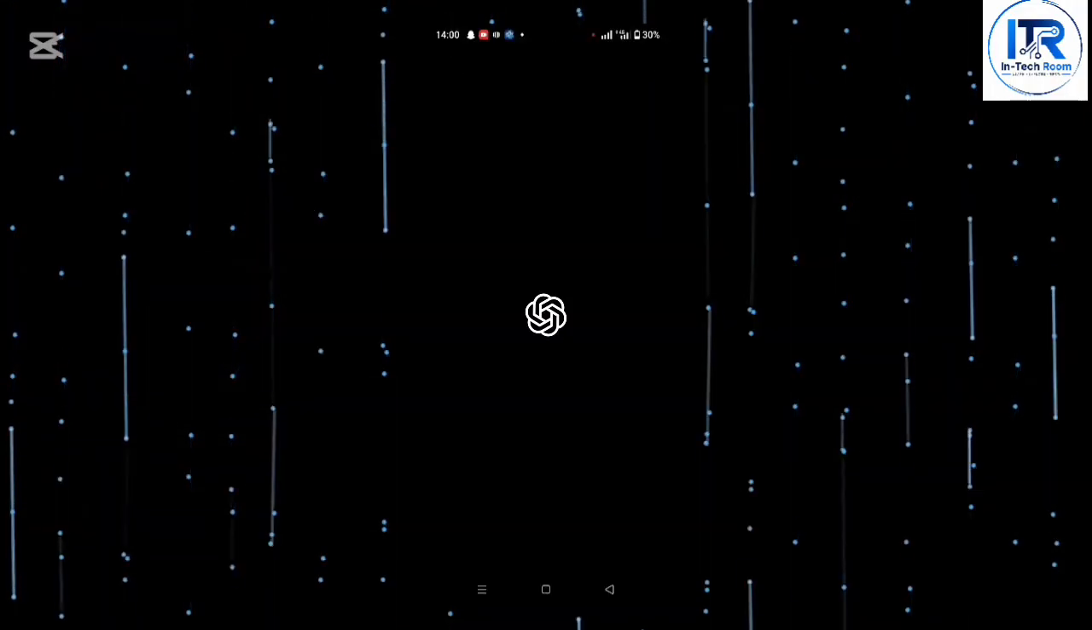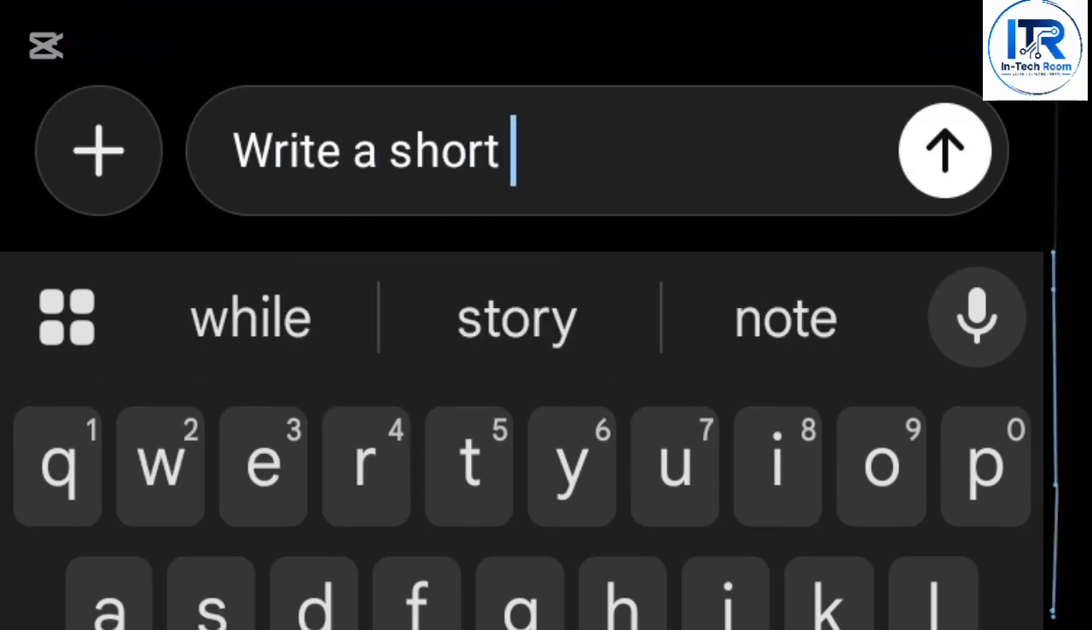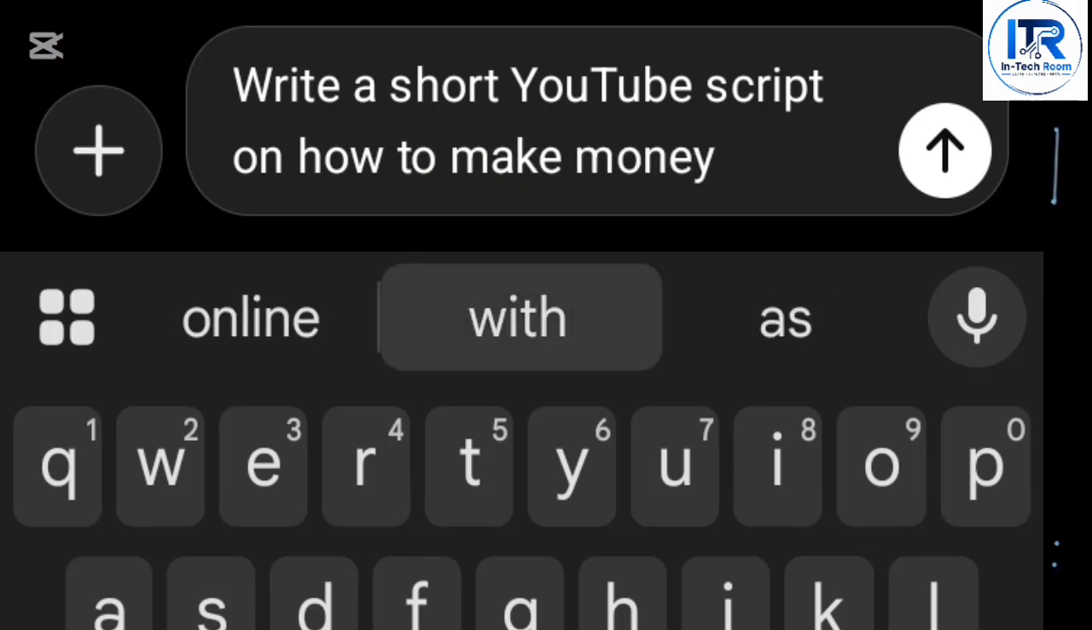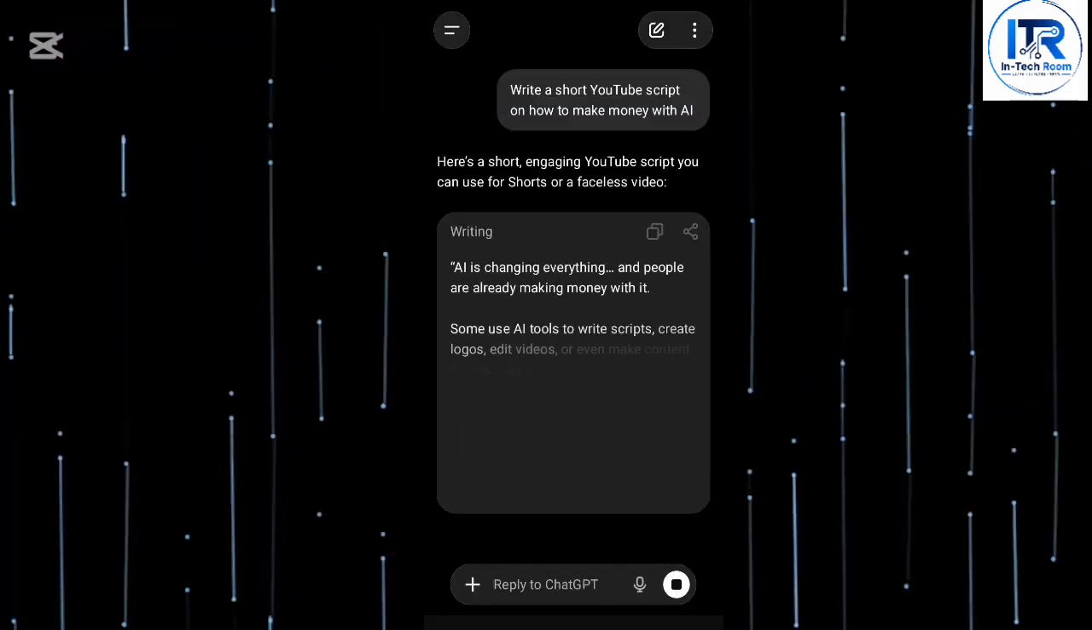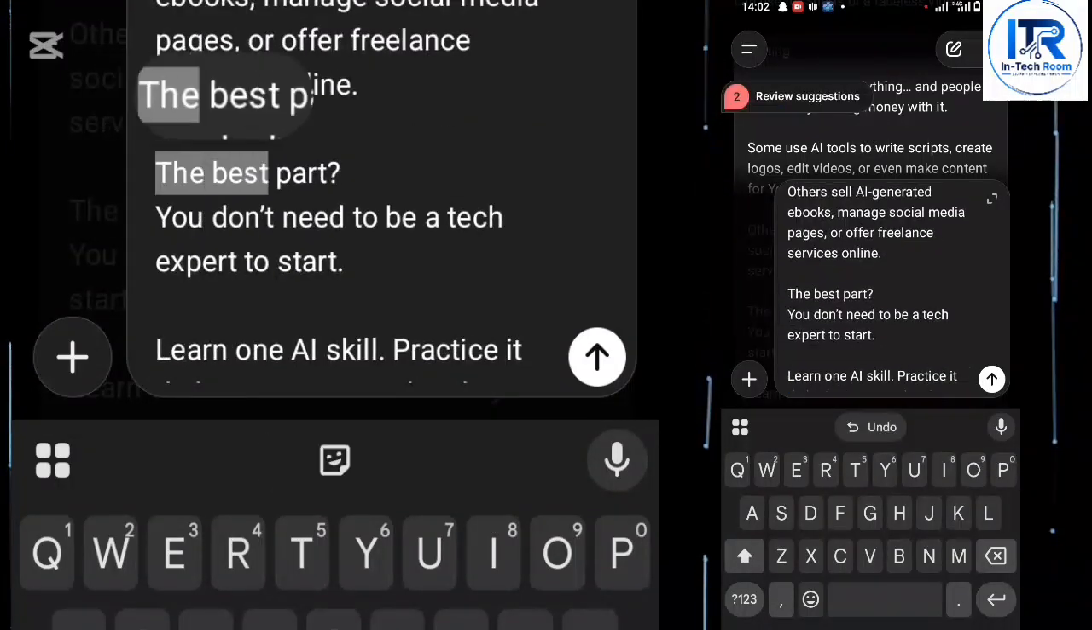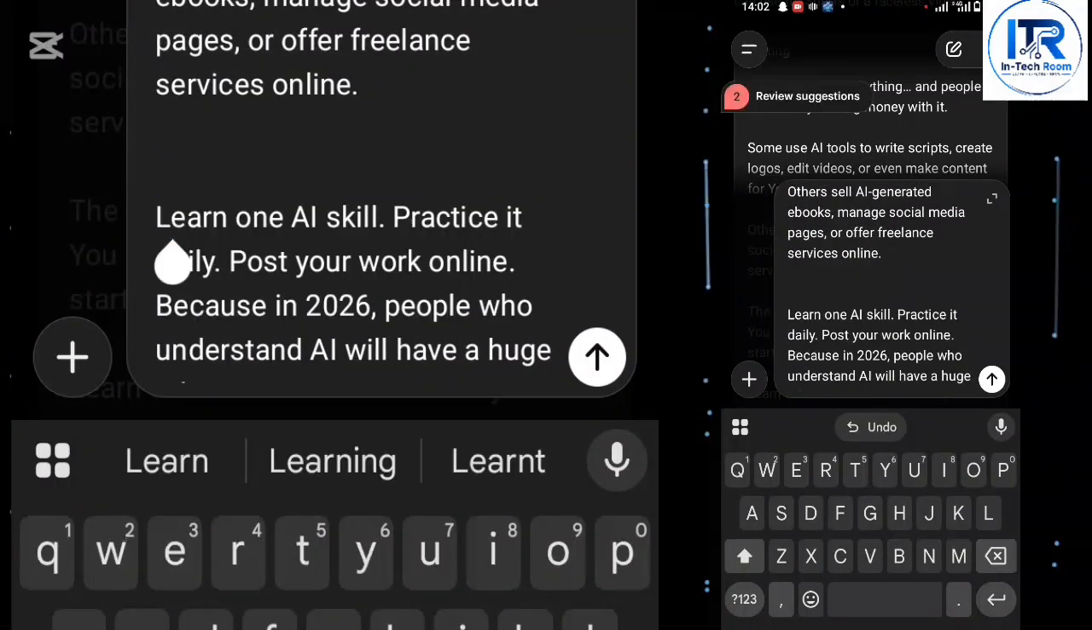Next, let's create your script. Use ChatGPT and type something like, "Write a short YouTube script on how to make money with AI." It will generate a full script for you. Now edit it. Make it shorter, clearer, and more natural.